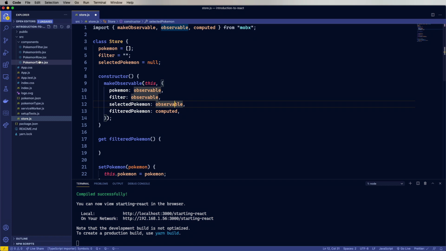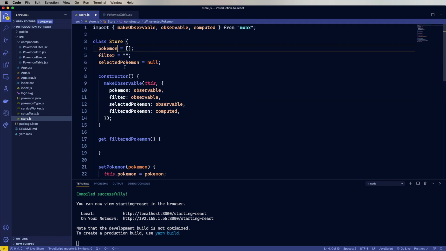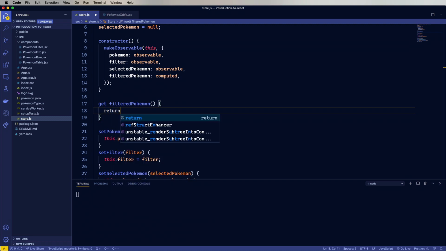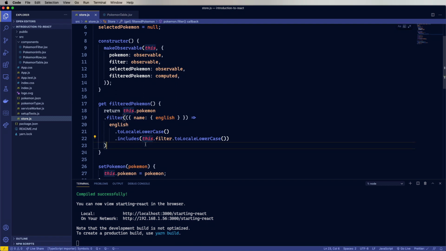And let's head over to the Pokemon table and get the implementation for this. So we're going to take this filter section here and copy it, and then paste it into filtered Pokemon here. And replace store dot with this dot. Okay, so now we've got a computed value which has Pokemon, but filtered by that filter string. And now whenever Pokemon or filter change, then filtered Pokemon will automatically update.